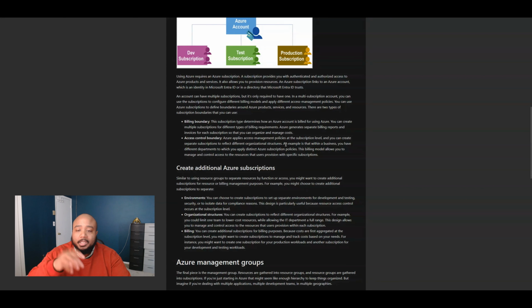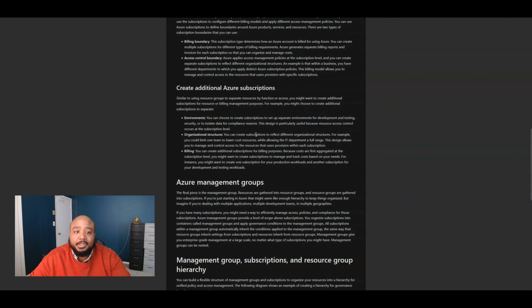Let's go down here. Azure management. We'll go over this a little quick. Create additional Azure subscriptions. Similar to using resource groups to separate resources by function or access, you might want to create additional subscriptions for resource or billing management purposes. For example, you might choose to create additional subscriptions. Yeah, I went over that. That's pretty much what I was saying.